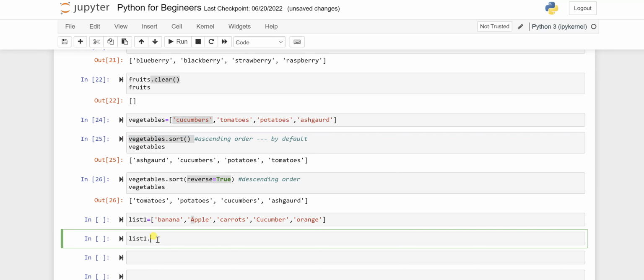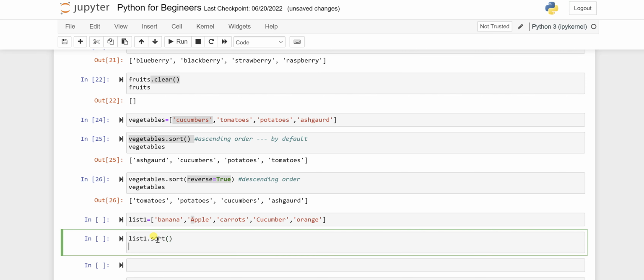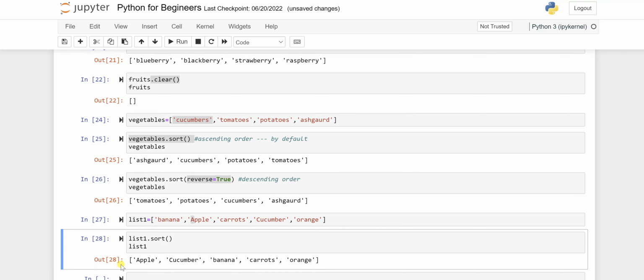So list one dot sort. Let's say I want it to be in ascending order, then just pass in this list one, and let's first run this and see. You can see Apple comes first, Cucumber is first, then comes banana, then carrot and orange. Whatever has a capital first letter, anything in uppercase, will be sorted first and then the lowercase ones. So that's a difference, which means the sorting method is case sensitive.